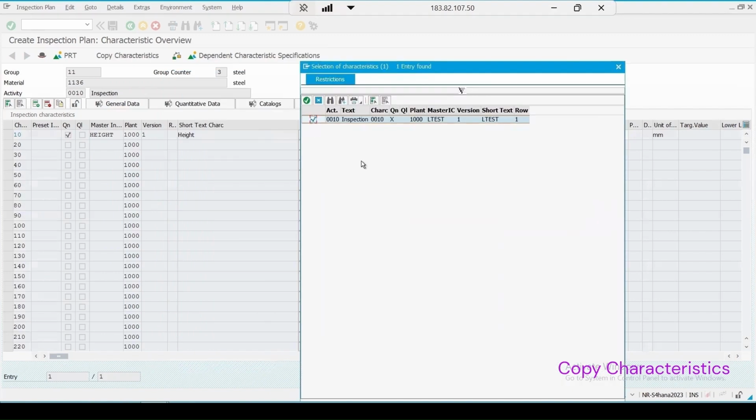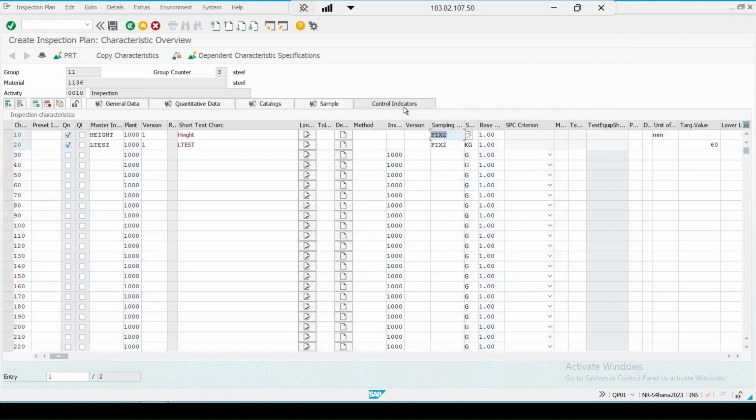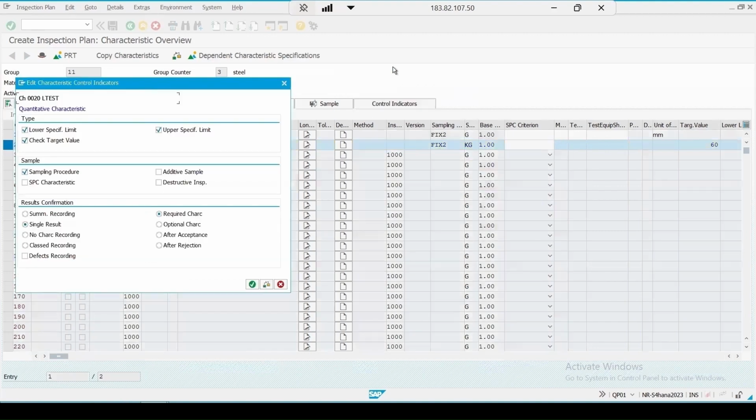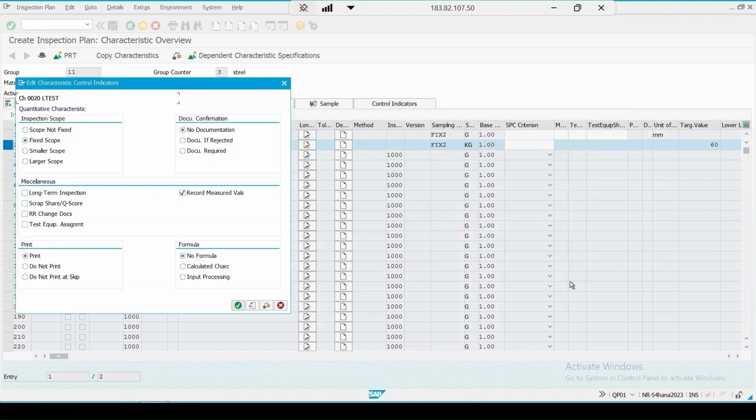There is one MIC with the name L test which is present. You want to copy it, double click on it. The MIC with the name L test has been added. Select this and click on control indicators to check what data is maintained for this MIC: upper, lower, and the target value with the sampling procedure and single result recording, and the required characteristic is there.